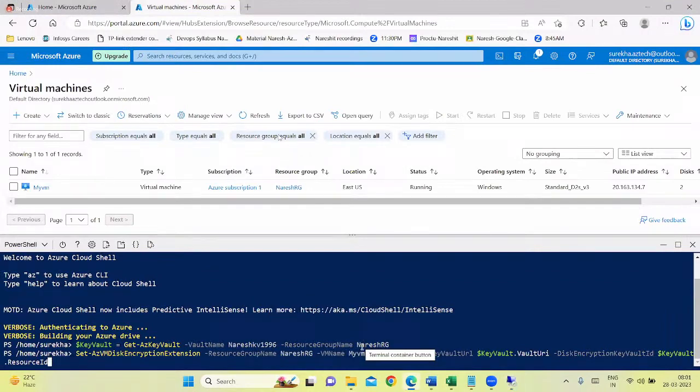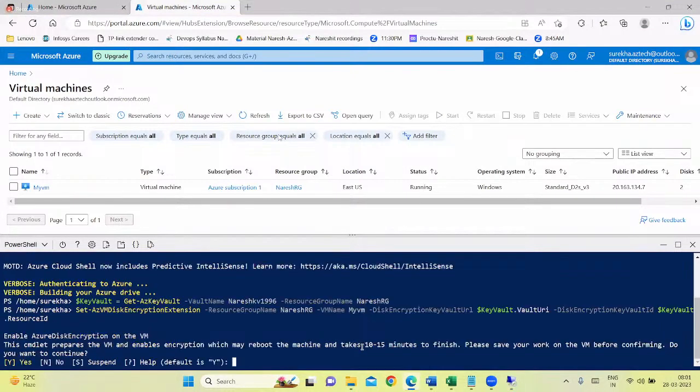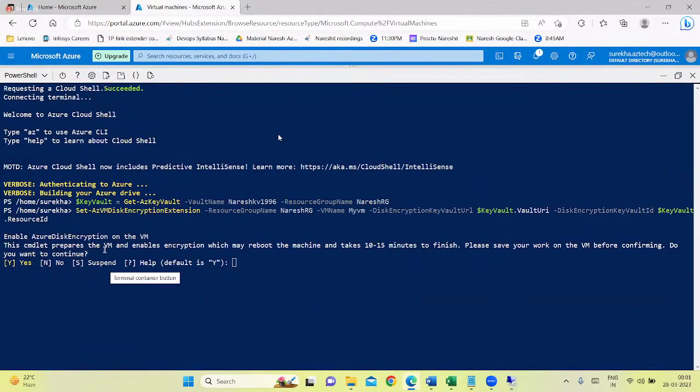Fine, it is done now. I'll hit enter. See what this cmdlet is saying. This cmdlet prepares the VMs and enables encryption, which may reboot the machine and take some 10 to 15 minutes to finish this process. Please save your work on the VM before confirming. Do you want to continue? I'll say here, yes.